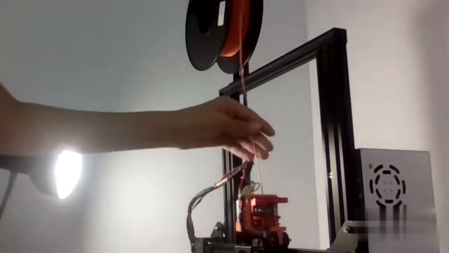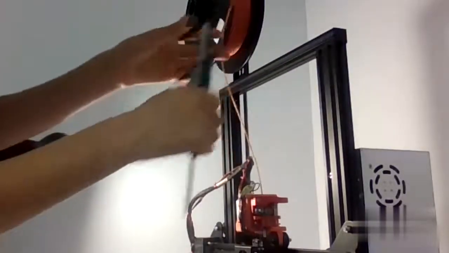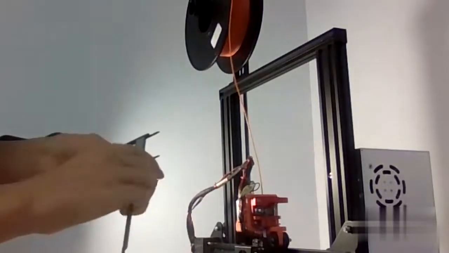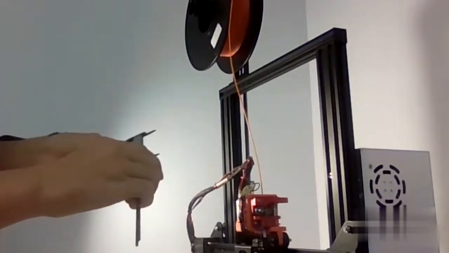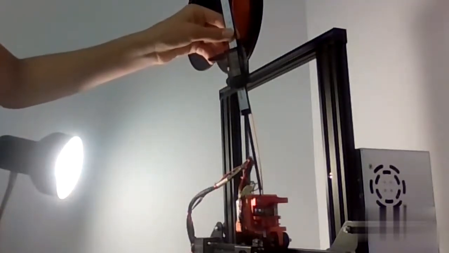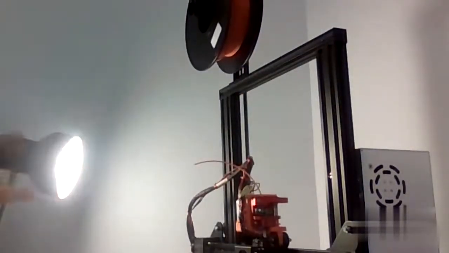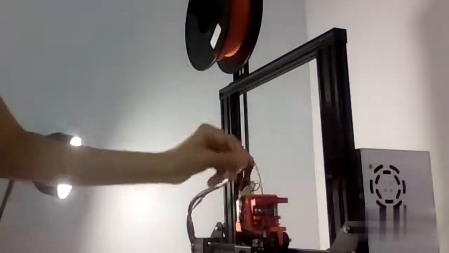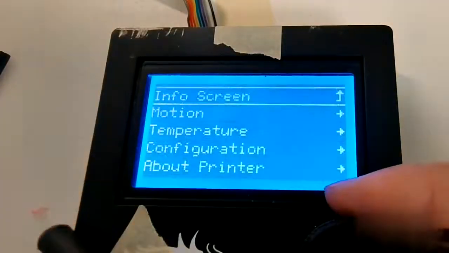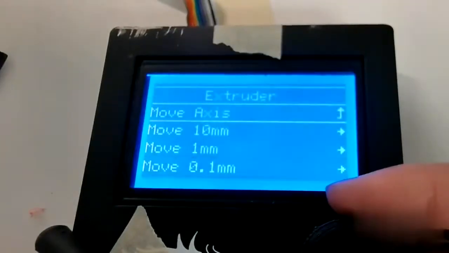So the first thing you're going to want to do to calibrate your extruder, which is what we're going to calibrate first, is take your calipers and measure about 120 millimeters, as close to 120 as you can, and then you're going to clip it there. Now, this isn't the only way to do it, but it's just the way that I do it, because it's one that will work for almost all printers. Then you're going to go into motion and you're going to move the extruder 100 millimeters.